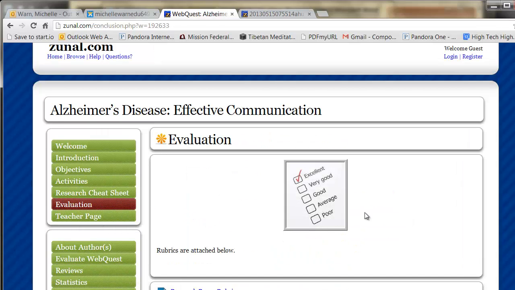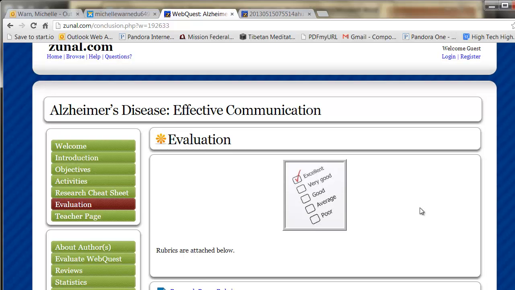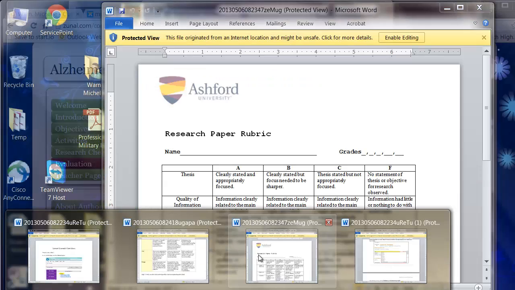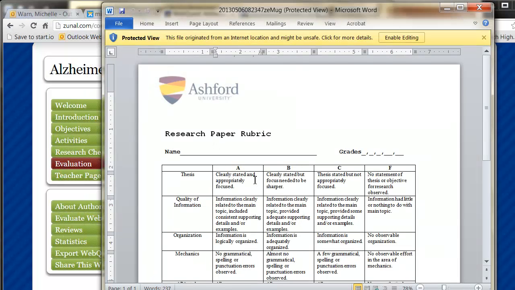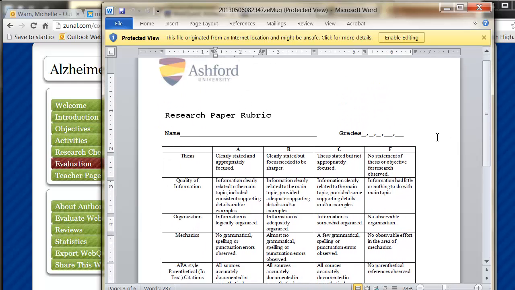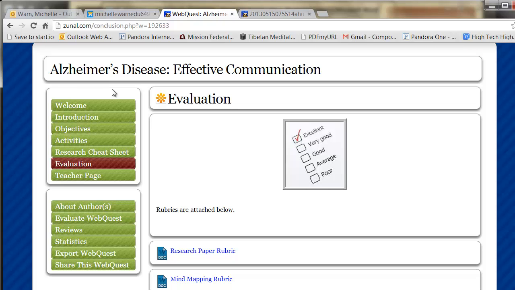Now, finally, in her evaluation, she has 2 rubrics, and they're attached below. She has a research paper rubric and a mind mapping rubric. And if we take a look at one of those, here's her research paper rubric, and you can see that she has a nice rubric written up. Now, I have a link for how to create a rubric. It's a great tool that makes rubrics for you, and you should be looking for that link as well. I'll send that out to you.